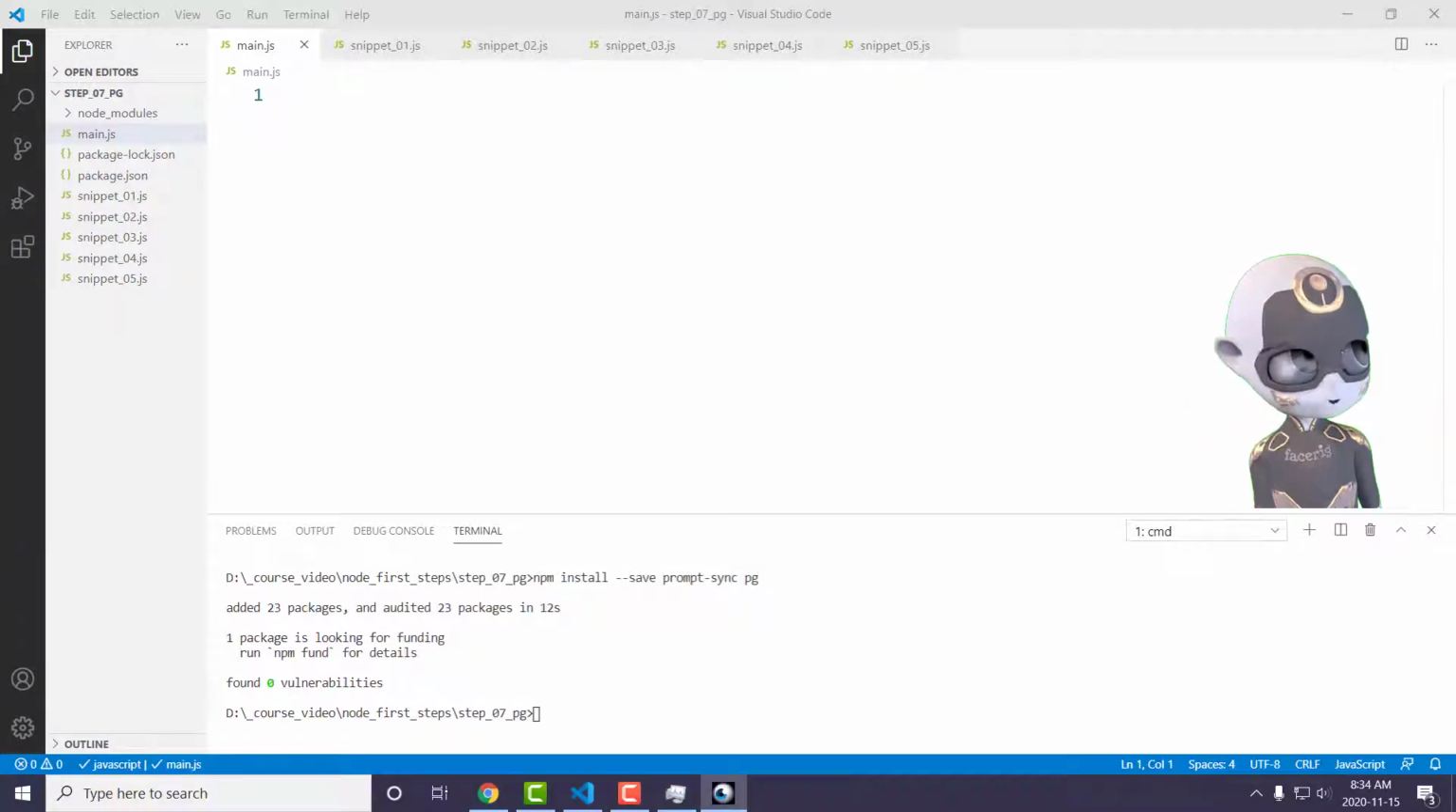So welcome back to my short series on Node and VS Code, sort of first steps. In this one, we're going to do something a little bit more fancy. We're going to try to connect to a Postgres database and just pull out some data from a table.